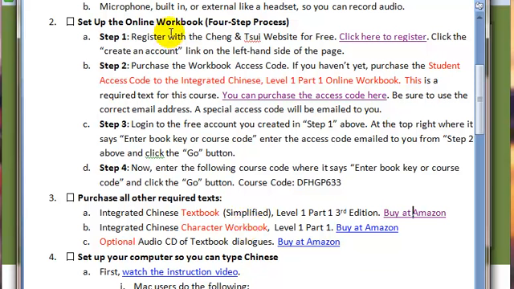So for this course, there are 3 books that you need. One is an online book, so it's not physical, it's online. We just went over that. It's the online workbook. The second one is the textbook, and the third one is the character workbook. Optional but highly recommended are the CDs that go with the textbook.